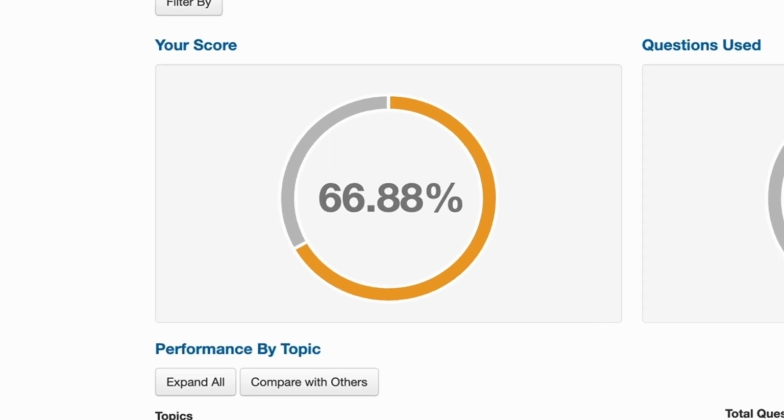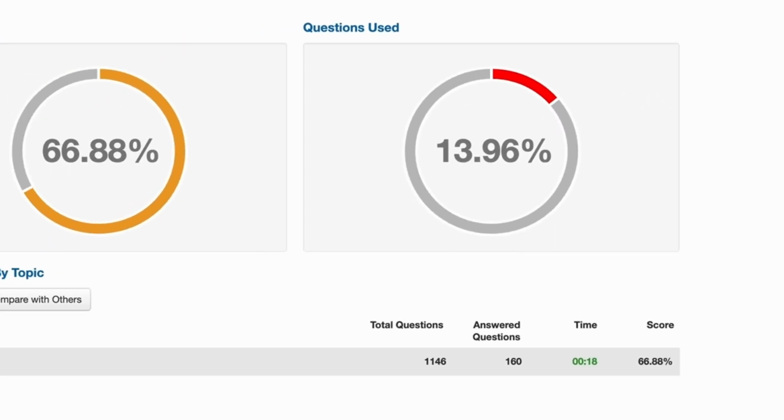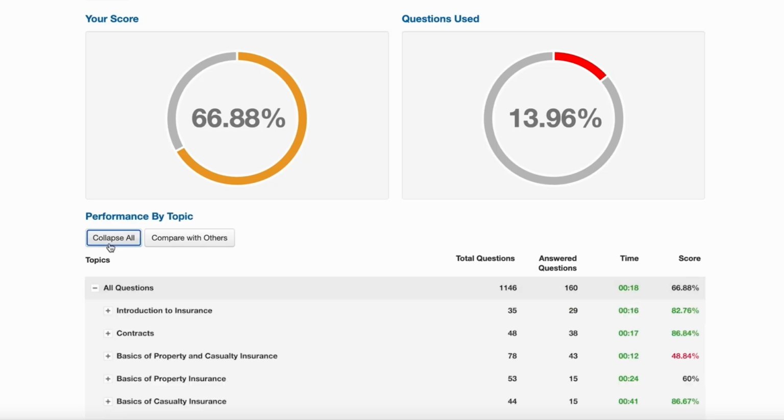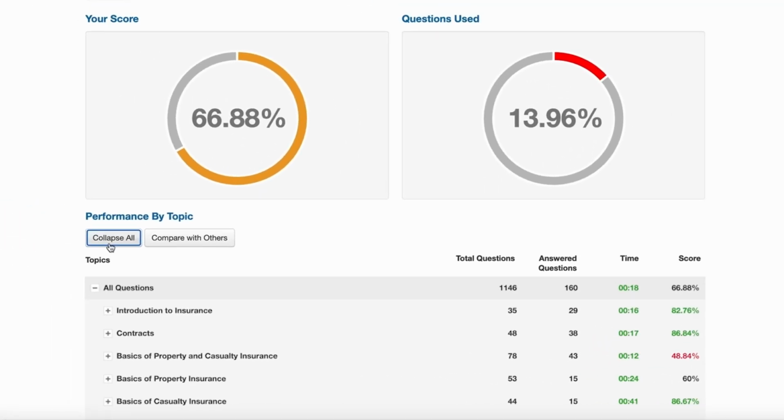The initial display shows your overall score and the percentage of questions you've used. Equally important to your overall score are your scores by topic. Expand the topics list to identify which units and topics you are doing well in and for which you need remediation. Reinforce your knowledge of these topics by taking additional key bank quizzes.